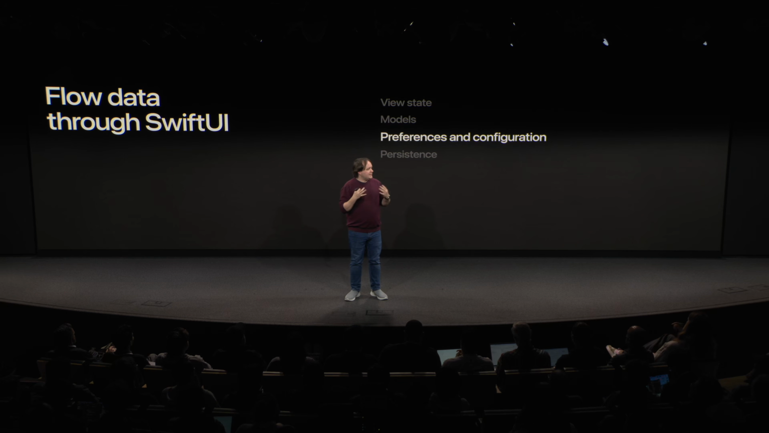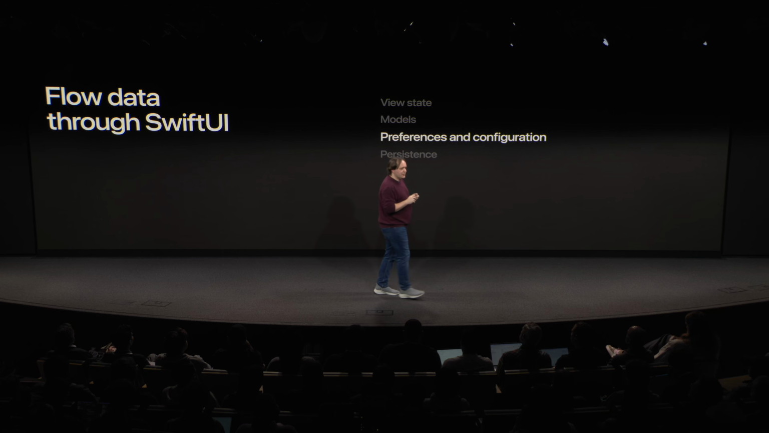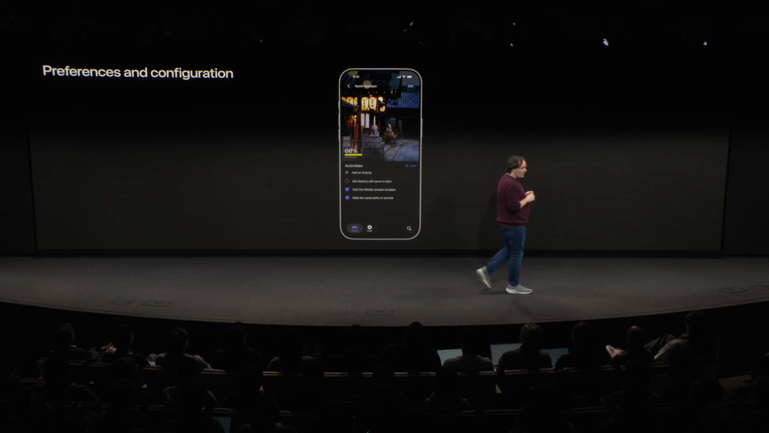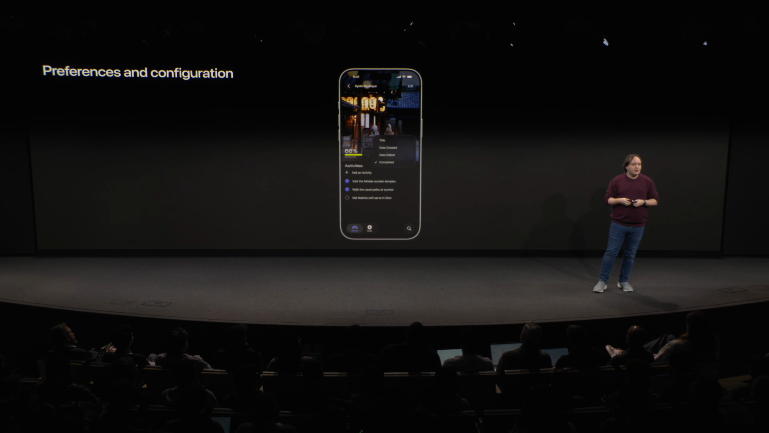So view state and my data model cover a lot of the data flow that I need in this app so far. But there's a couple of other use cases that take a slightly different approach. And so I'll continue with talking about preferences and configuration in this app. I mentioned earlier that when someone taps on a trip, they can sort the list of activities that appear by name or by whether they're completed. The app will need to store this preference so that anytime someone comes to this view, it uses their preferred sorting method.